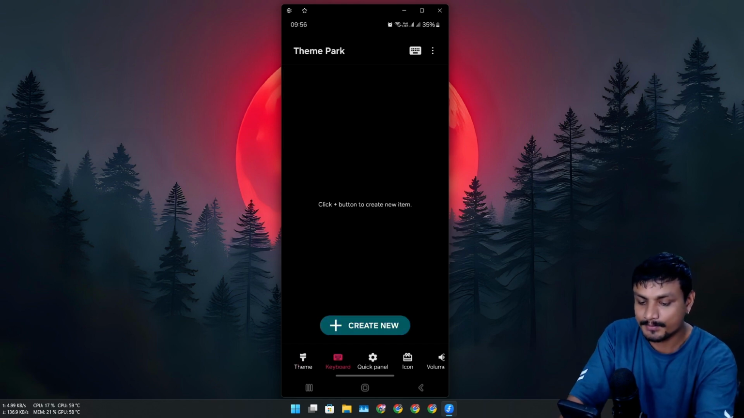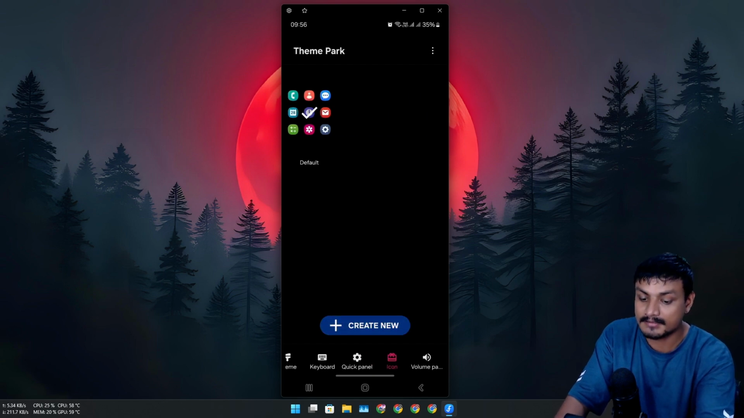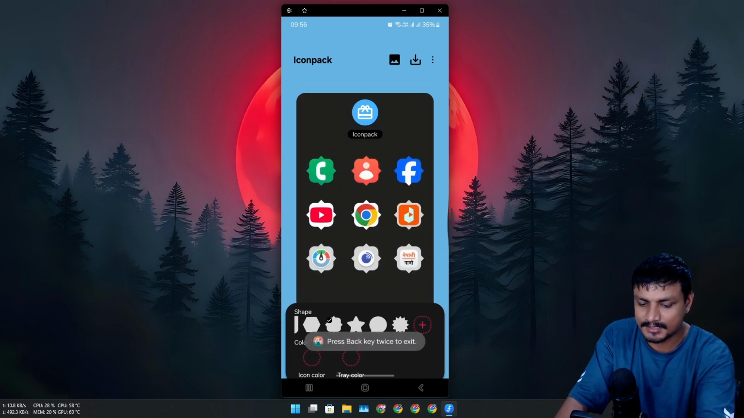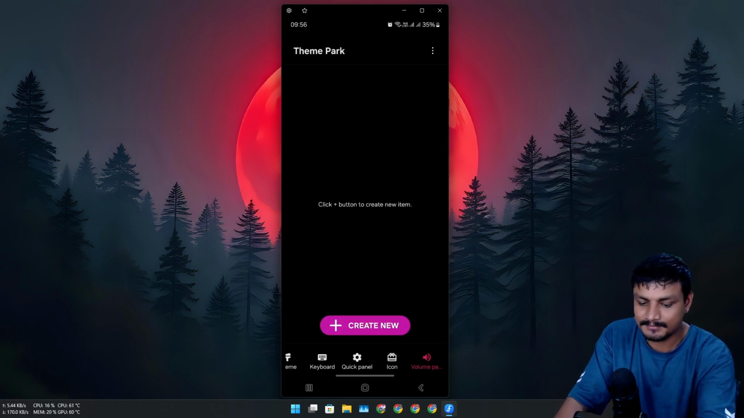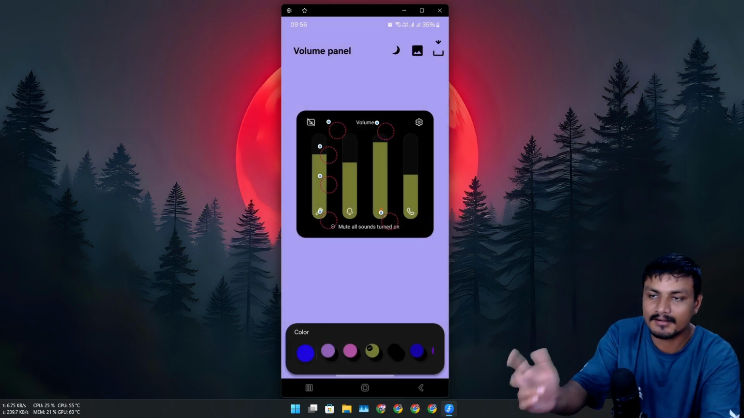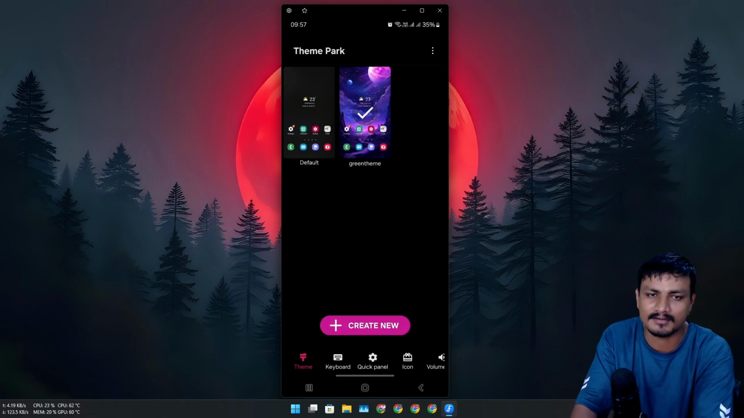You can also create a theme for the keyboard, quick panel theme only. It's not like you have to create an entire theme. You can change certain things if you want to. You can also create an icon theme. Basically you can change the shape, like square or however you prefer. This is interesting actually. Okay, volume panel, you can also change the color of the volume panel. Let's say match it with this theme, go with the green. I'm actually going to create my own theme with my own favorite color combination, and so on.